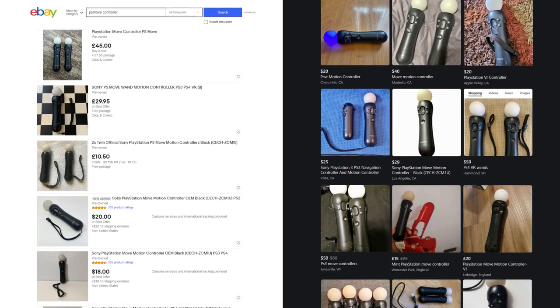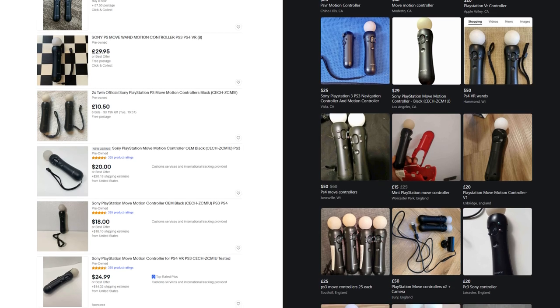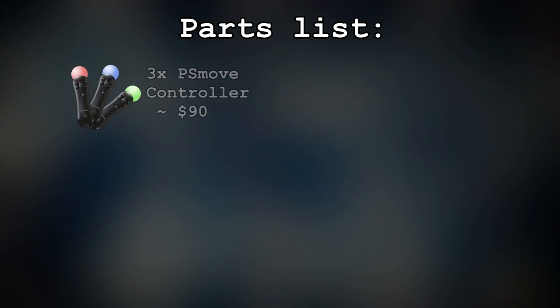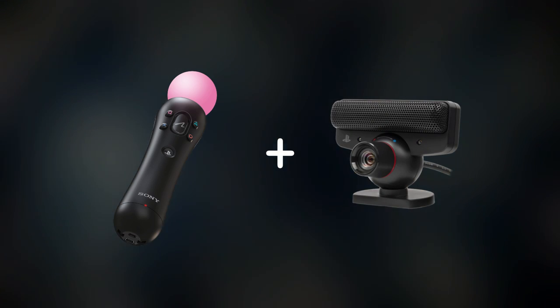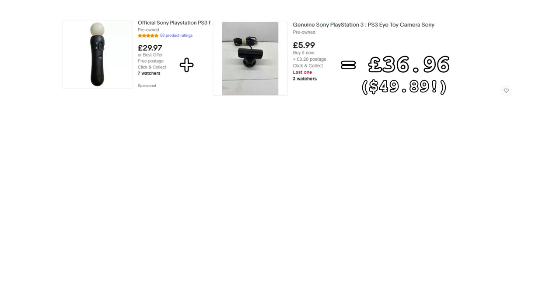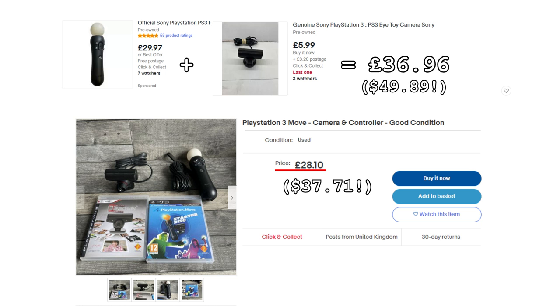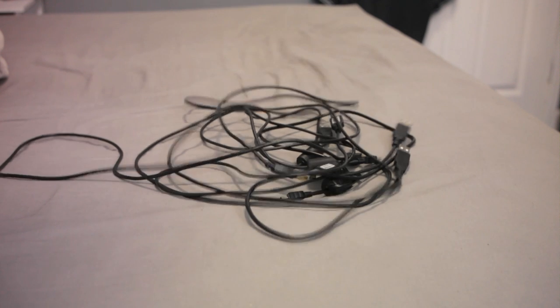The best place to find some cameras and controllers is on eBay or Facebook Marketplace, where you can usually get the controllers for $30 a pop, and the cameras for like $5. Look out here for bundles of controllers and cameras going together as well, because they're often significantly cheaper than buying them separately. You're also going to need some cables here as well.